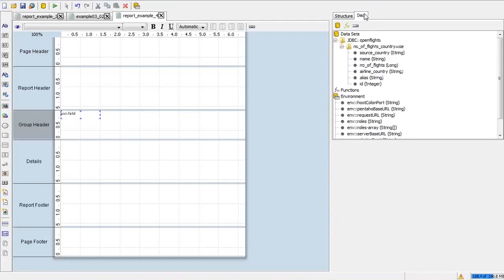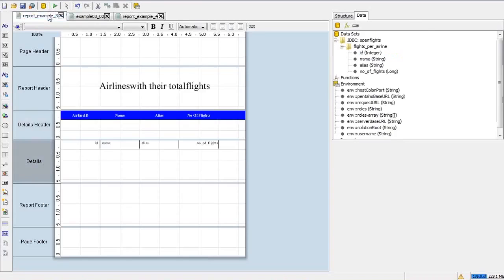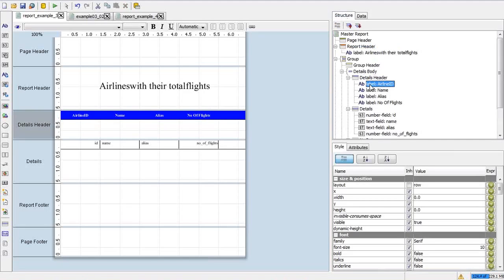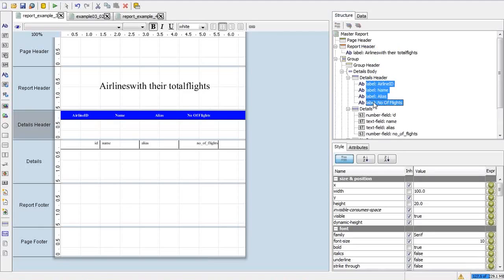So actually rather than adding, we can just drop source country here, and we are going to copy the same band so that I can save some time. Then copying from here, you can copy from here. I'm copying it.